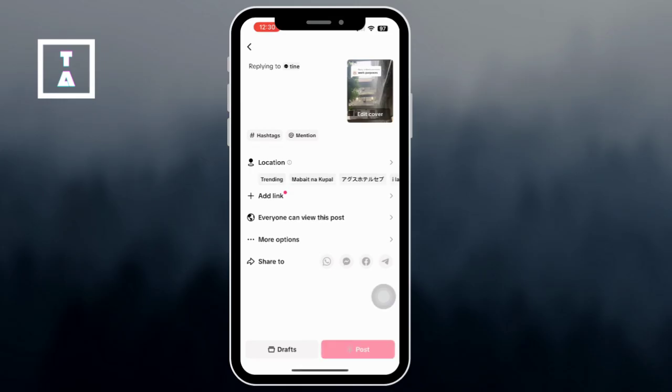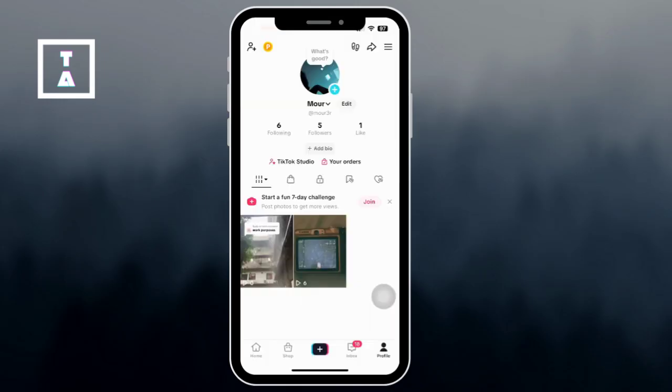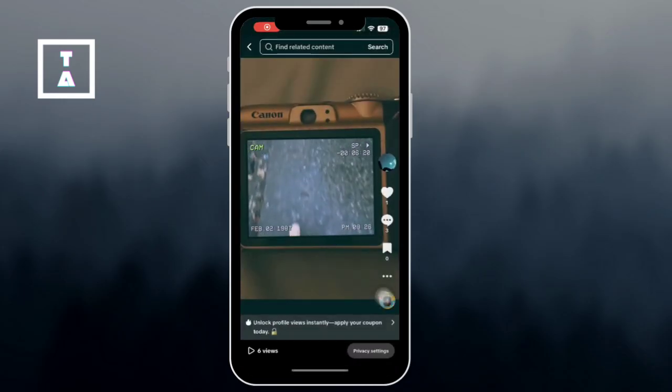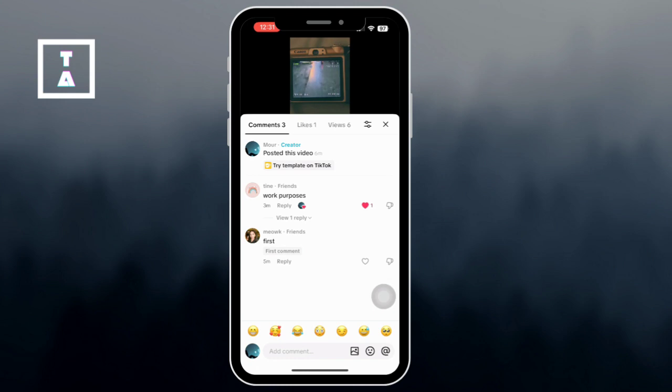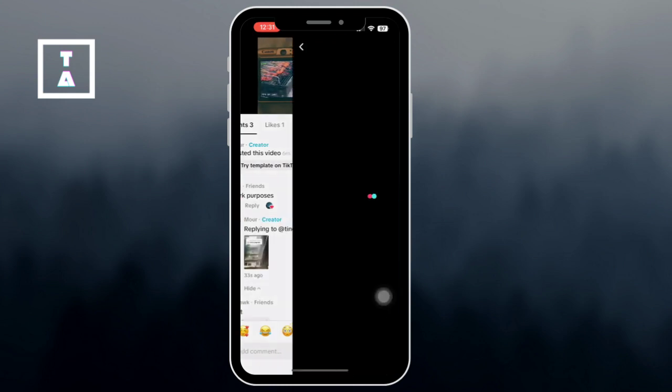You can edit your reply just like normal TikTok. You can add text, stickers, effects, and more. You will also see a small label like replying to a username so viewers know which comment you're answering.